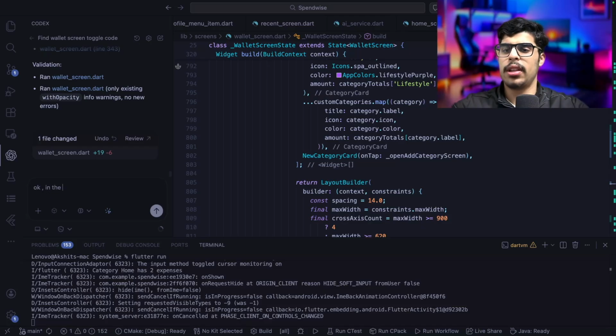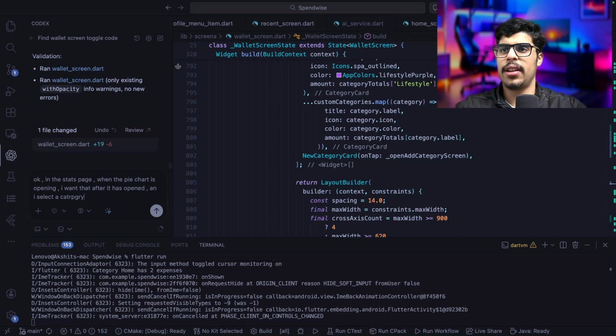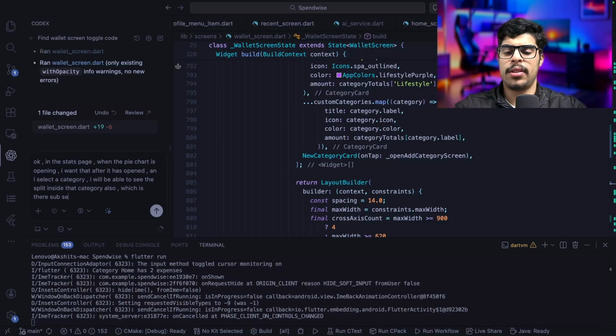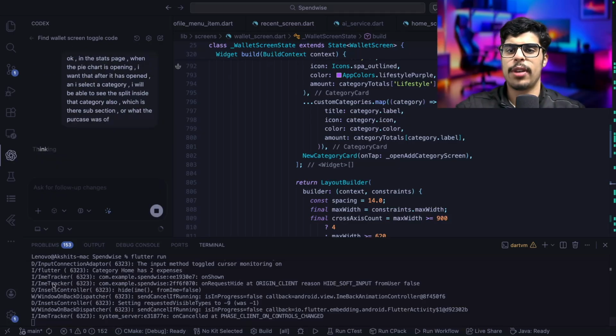In the stats page, when the pie chart is opening, I want that after it has opened and I select a category, I will be able to see the split inside that category also, which is their subsection, or what the purchase was of. Okay, so I prompted that.